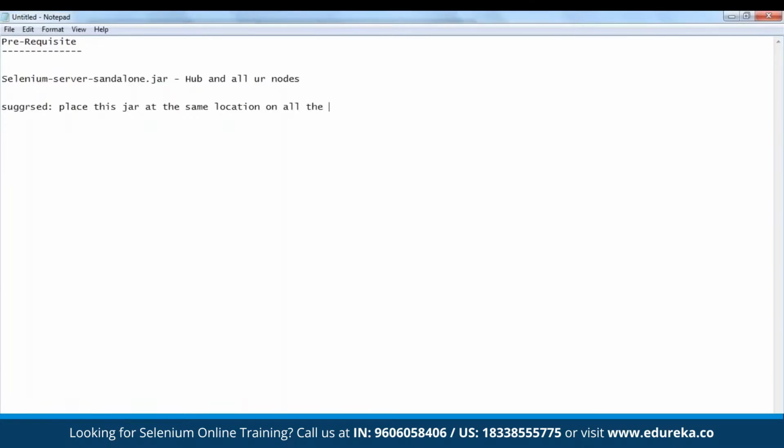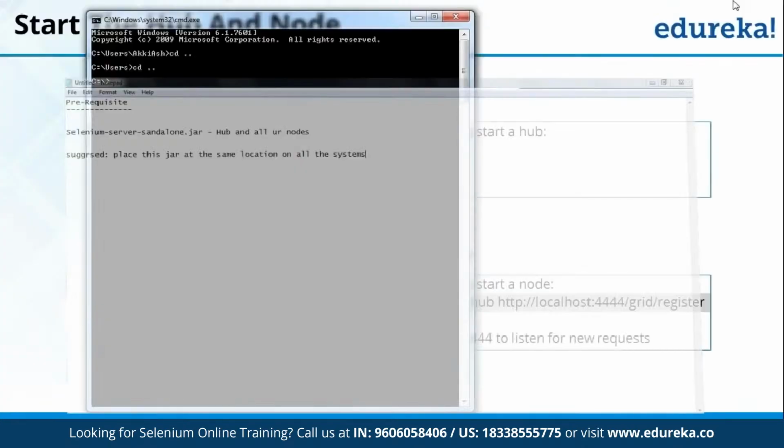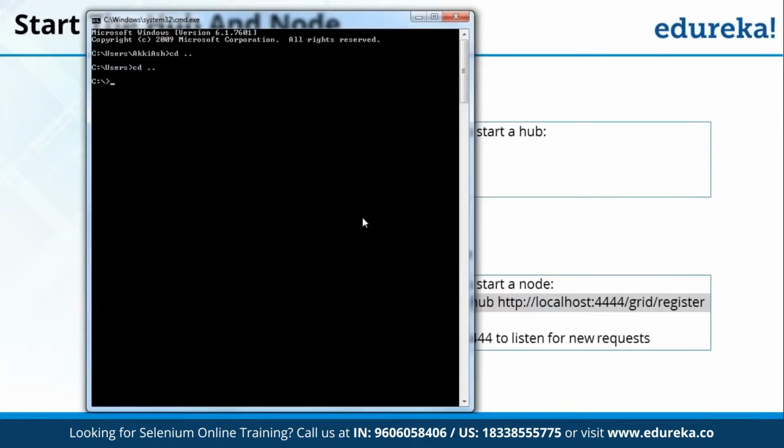On all the systems. So if you think you want to work with two systems, what you can do is have one system as your hub, and create your own system as node 1, and borrow another system from your friend or spouse or anybody, and make that system node 2. All right. Now place Selenium server standalone at the same location everywhere.